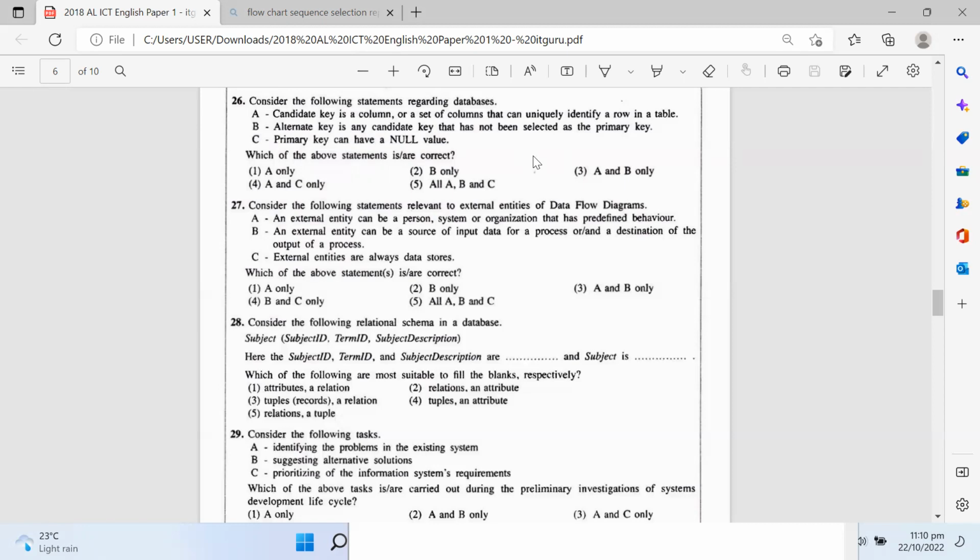Alternative key is any candidate key that has not been selected as primary key. That's true. So basically, there's a pool of candidate keys. It's like when a set of applicants apply for an interview, those are candidates. The selected candidates are called for interview. Then from those candidates, one is selected, and that selected one is called the primary key. The remaining ones are called alternative keys. Those are the alternative people for that position. Alternative key is any candidate key that has not been selected as a primary key. So A is true. So answer number 3 is the answer.